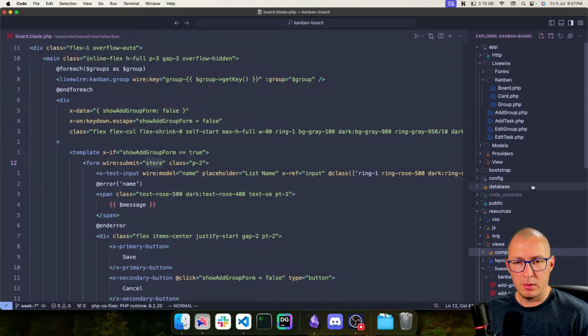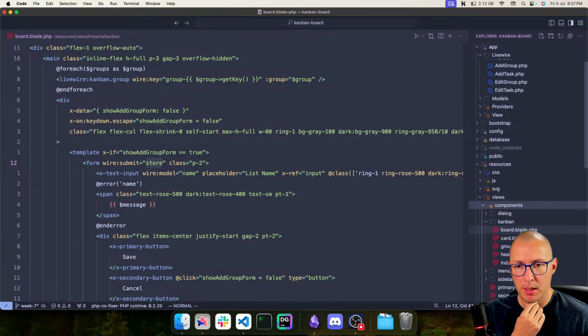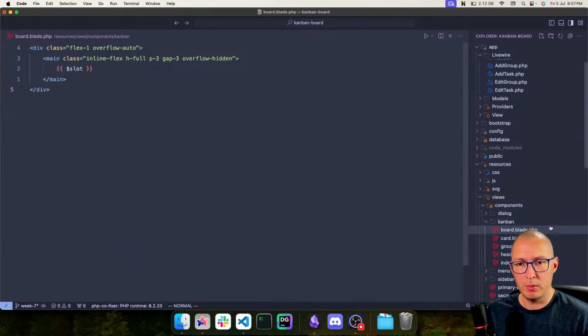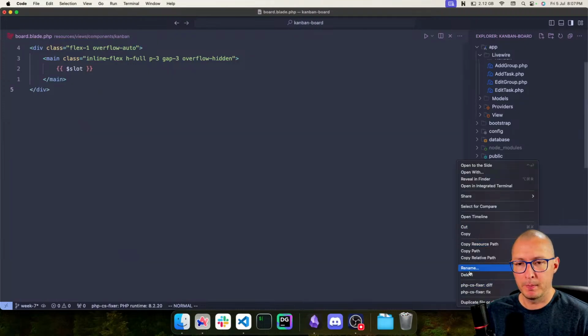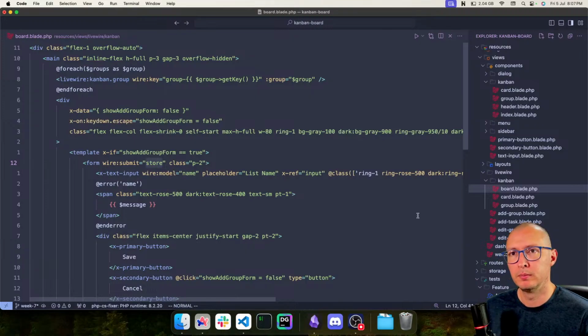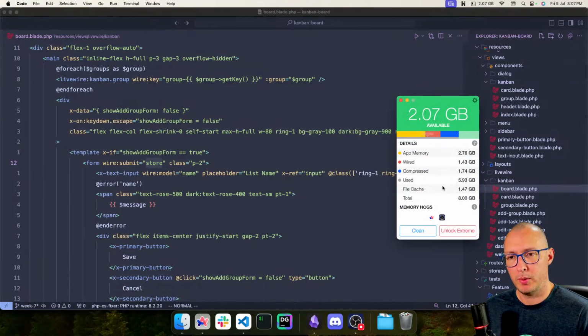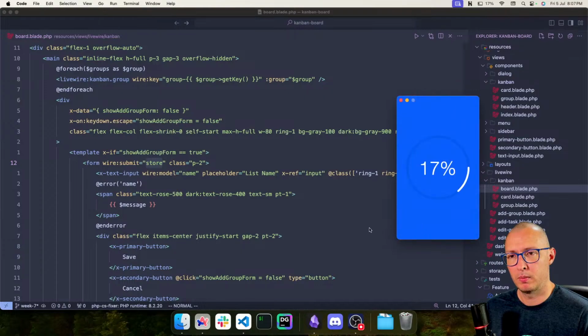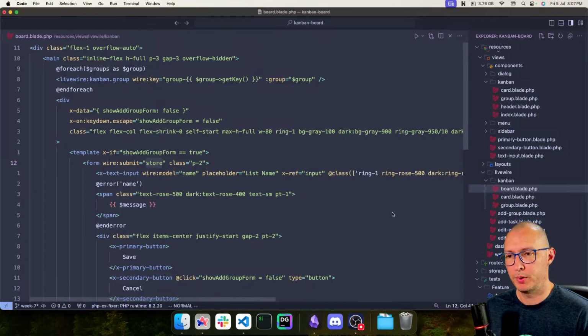So resources, oh, my mouse is so slow right now, I hate it. Resources, views, components, Kanban, board, I don't need you anymore. Bye-bye. Try cleaning the memory maybe. Nope, still the same. It's OBS. OBS is killing me.